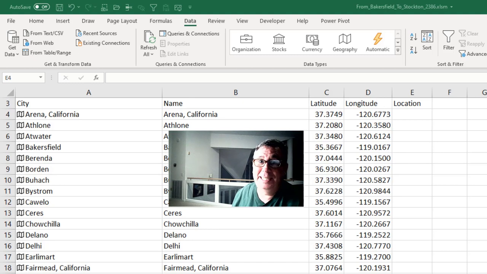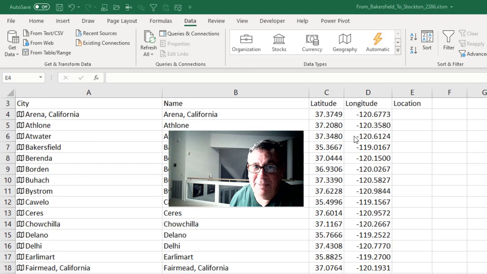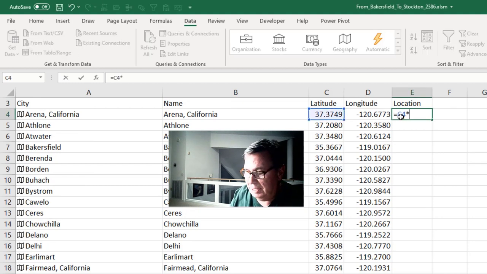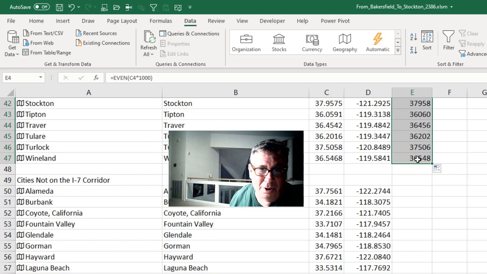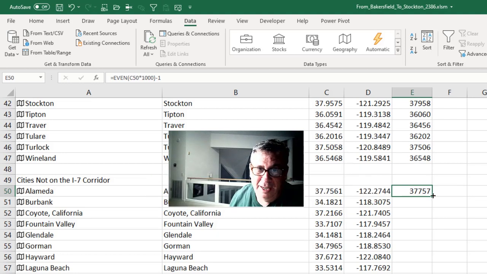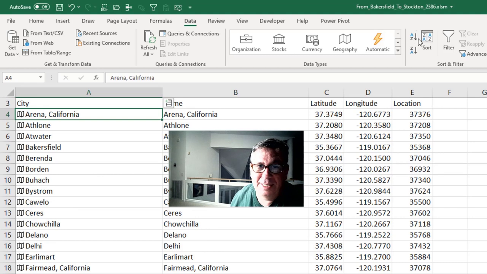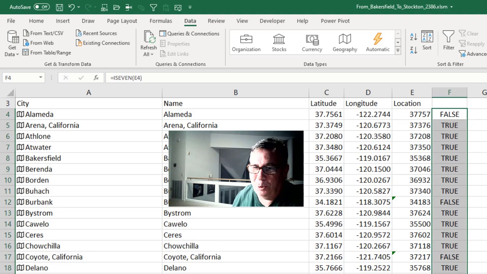I'll take number 2, how I really did use EVEN for this. So obviously there's no I-7 function. It's the ISEVEN function. And as I was trying to figure out how to manipulate the data to make this look right, I realized that I needed all of these cities up here that are along the I-7 corridor to have even numbers. So when I use this equal latitude times 1,000, I wrap that whole thing in the EVEN function to make all of these cities have an even number like that. And then I threw in a smattering of cities down here that weren't along the I-7 corridor and used the EVEN function minus 1 to make those all be odd. And then sorted it alphabetically so that it would be mixed in together. And then, of course, the ISEVEN function would return TRUE on anything that was along the I-7 corridor like that.